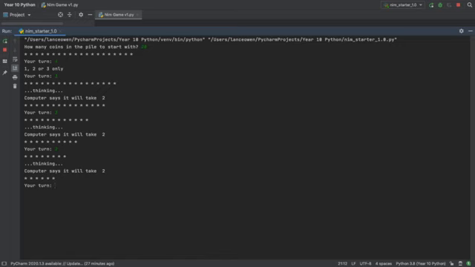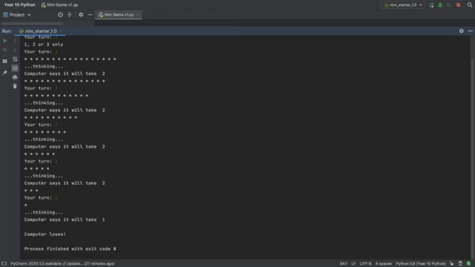So I'll go with 1, and the computer's thinking, and I'm going to take away 2 because that's going to force the computer to take the last 1, and the computer loses. So we've played a simple game of Nim.